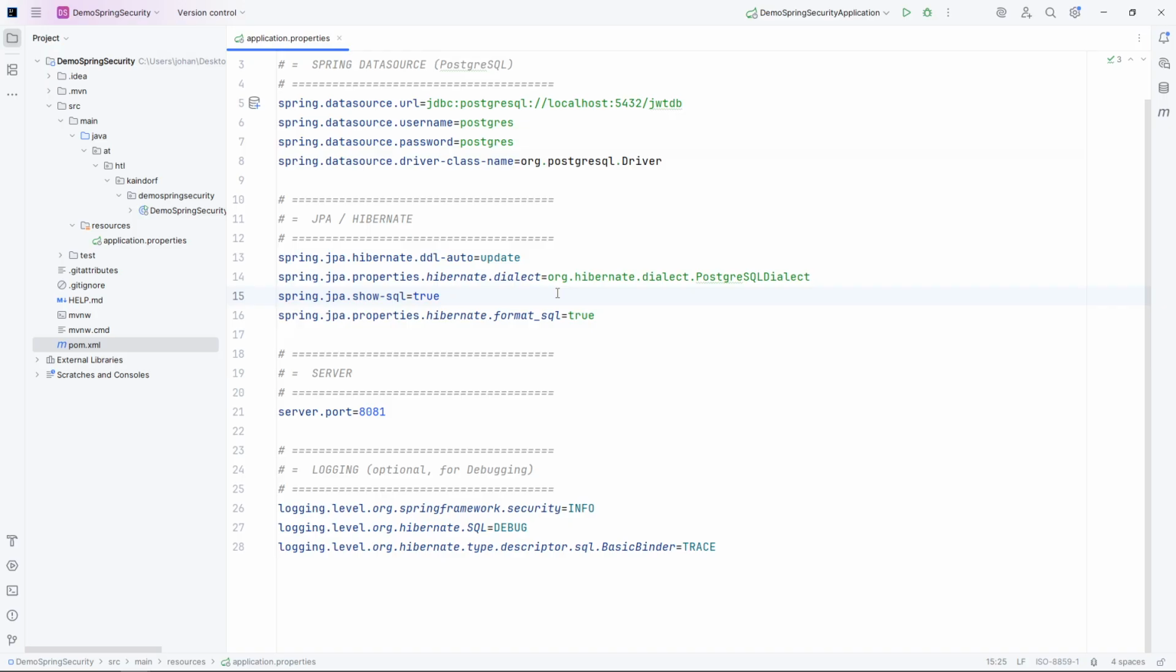Then when it comes to Hibernate, we want the DDL to be updated whenever there is a change. We're defining what the dialect should be, and we also said that we want to see the SQL that's produced down there. And then we also want this SQL to be formatted in some way so that it's at least easier to read and to debug. I'm setting my server port to 8081 as there is already something running on port 8080 on that machine.